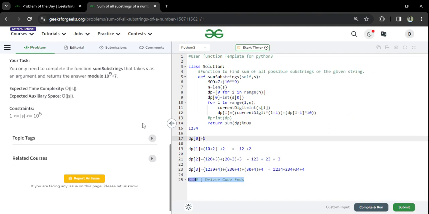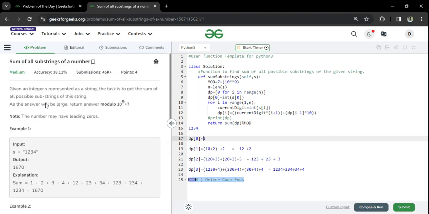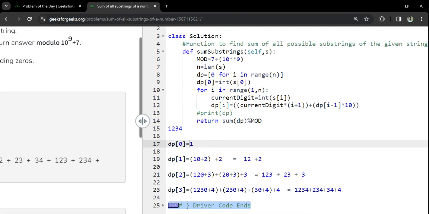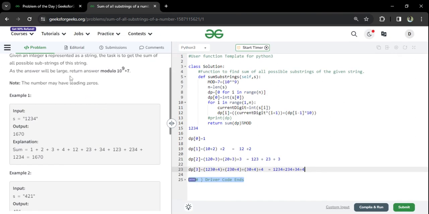The final answer is, see, what they're asking you to do is return the sum of all possible substrings in the string. That is the basic idea. So what is that going to be? That is dp of 0 plus dp of 1 plus dp of 2 plus dp of 3. You will have to add all of them. At the same time, we'll also have to take into consideration the modulo part. As simple as that.